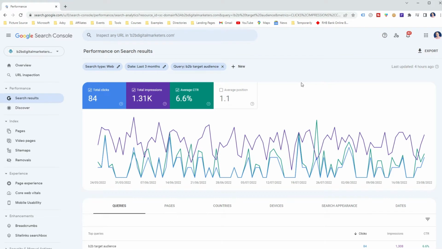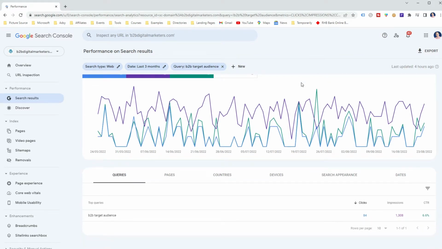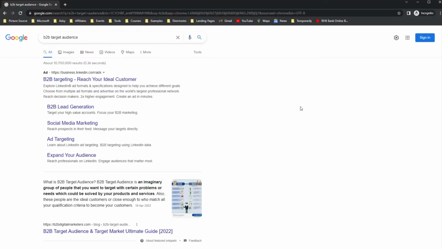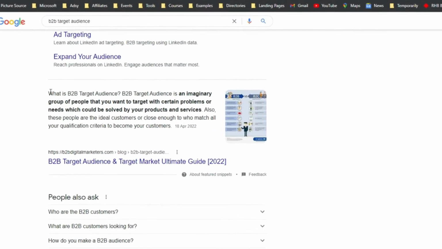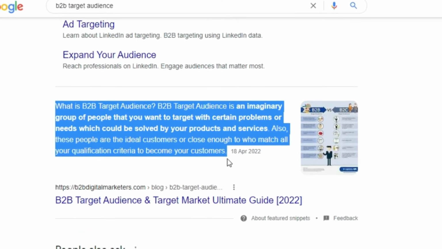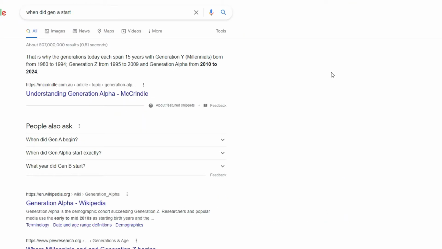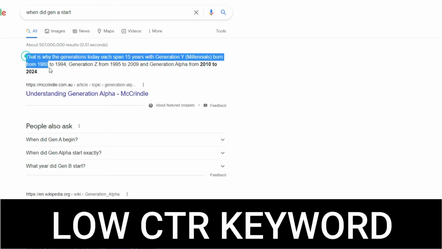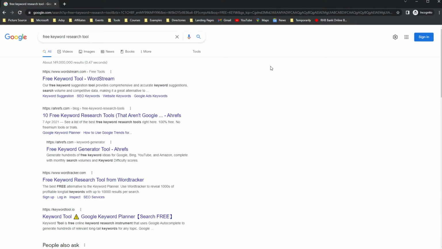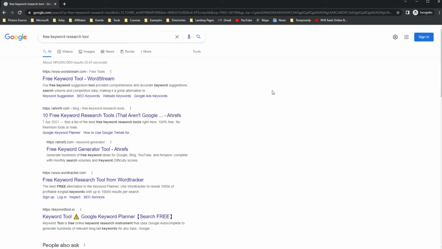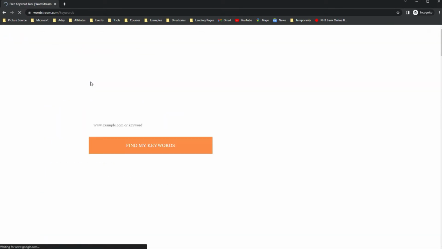For example, my keyword B2B target audience has only a 6.6% average click-through rate despite being ranked number 1 consistently. Why? Because Google gives rich featured snippets, which in most cases is sufficient. Therefore, this query has a lower organic click-through rate for position number 1. Another example could be the keyword when did Gen Alpha start, which could be another low click-through rate keyword. However, on the other side, a keyword like free keyword research tool will have a higher click-through rate than average as there are no SERP features and people need to visit a ranking page to get what they are looking for.